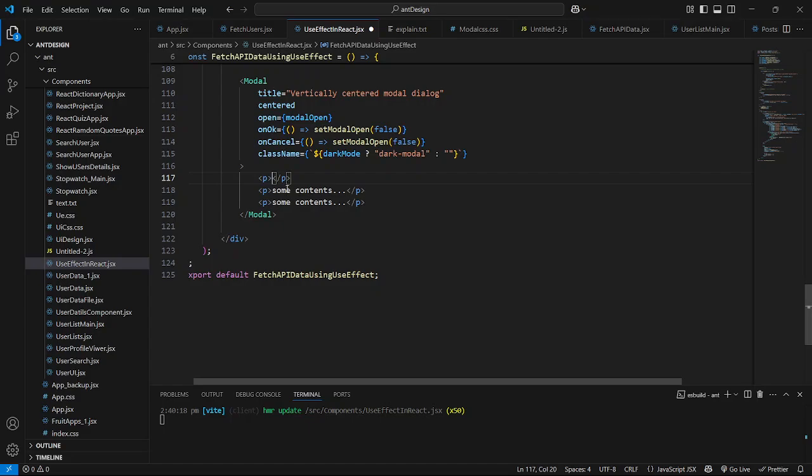Now we have to say here, first of all, let me create the strong element.